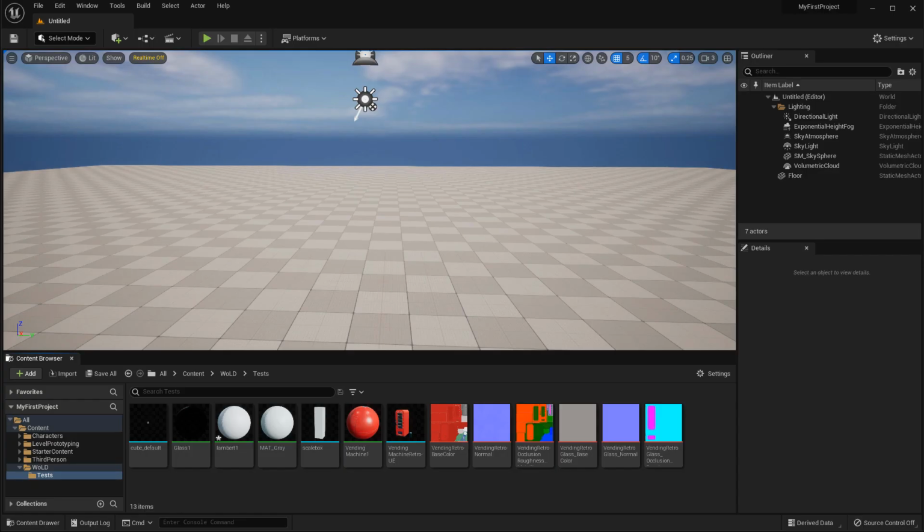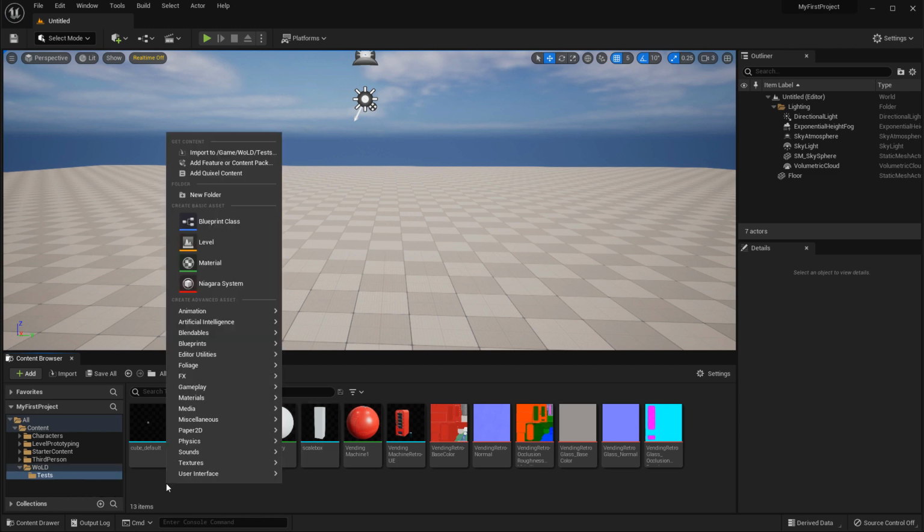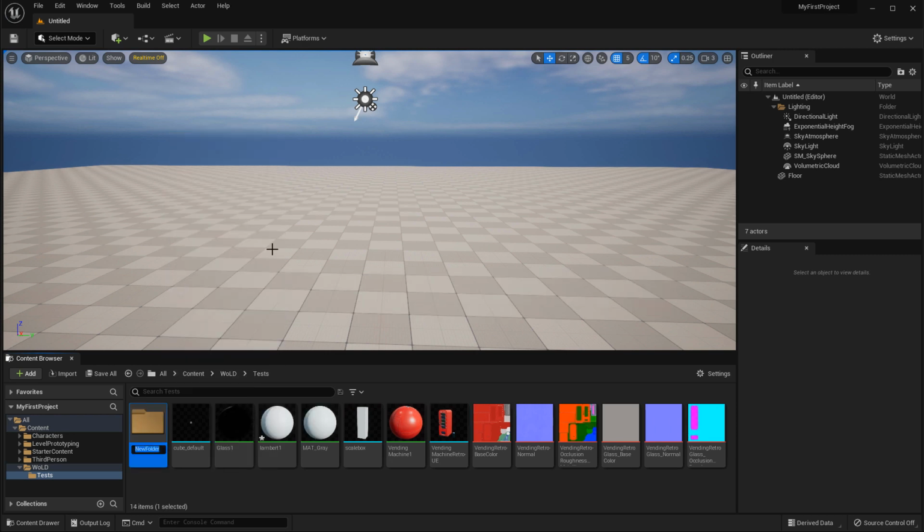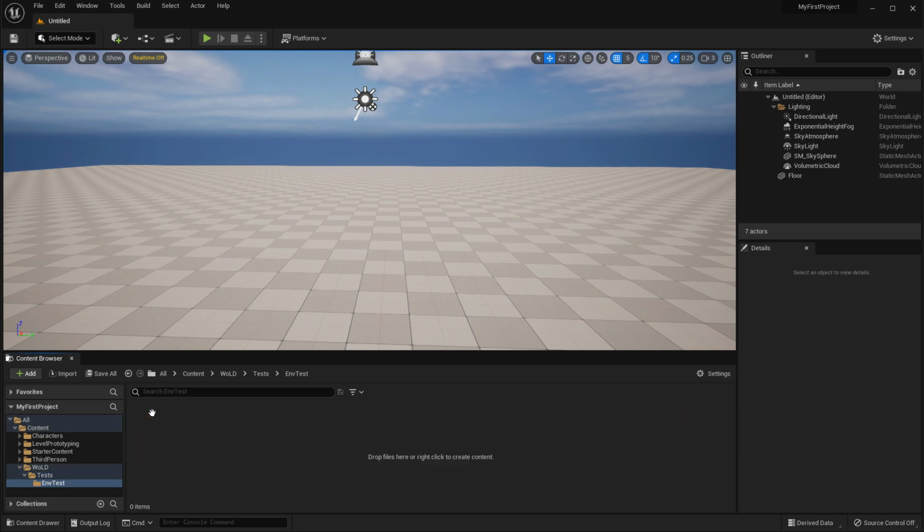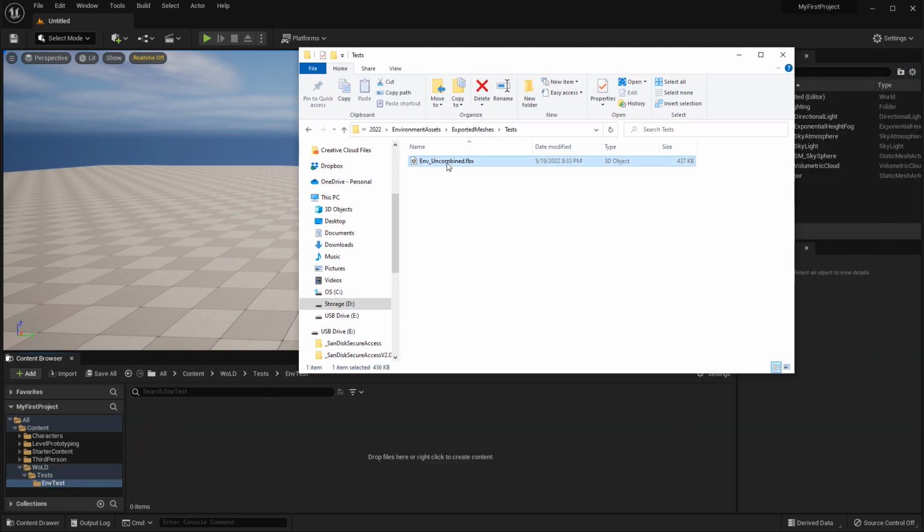In UE5, I already have a project started and launched, and let's go ahead and bring that mesh in. So I have a folder tests, and I'm going to create another subfolder, and I'm going to import everything into that folder so I can keep everything organized, because I'll end up having a lot of meshes when I use the uncombined or I keep them separate. So let's do environment test. Doesn't really matter what the name is. So let's go in here, and the easiest way to import things into Unreal is just find your FBX file and then left click and drag and drop it right into the content browser, into that folder.